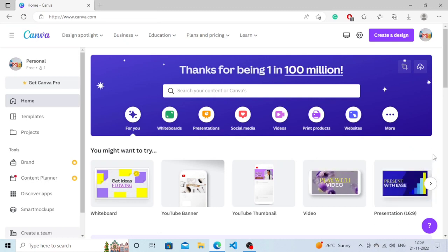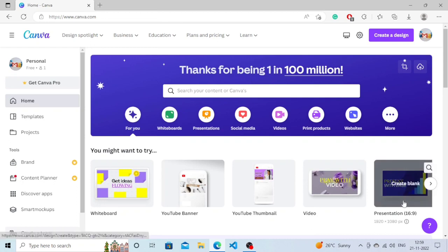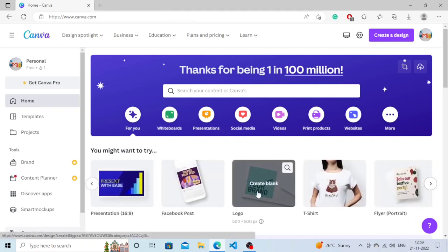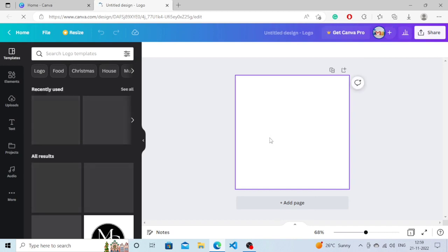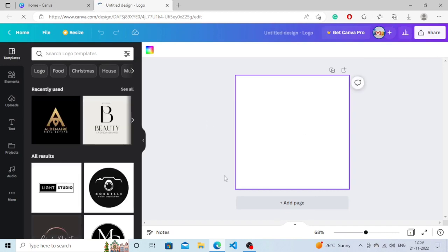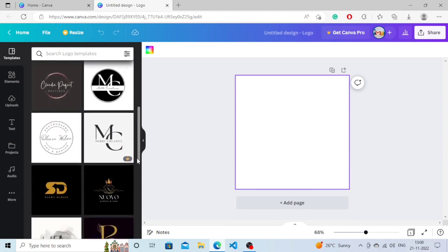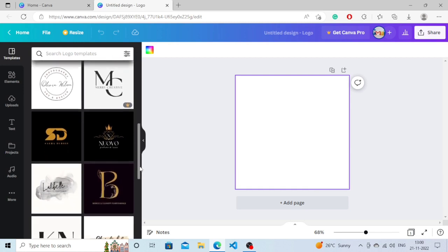So search for logo on Canva. You simply have to click on this button, and here you go. Click on logo. Its ratio size is 500 into 500 pixels. Create on logo. Now you will see a blank page like this, and you can see thousands of templates from where you can customize according to your own needs. But if you want to make from scratch, you can also do that. We will just take a template and work on it.